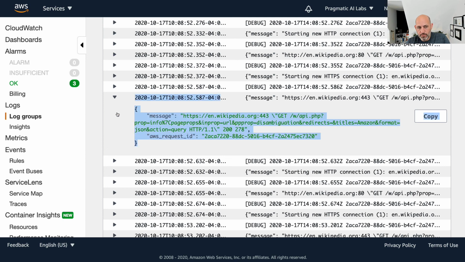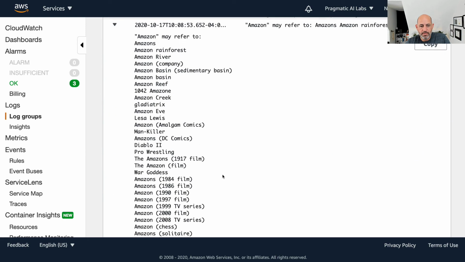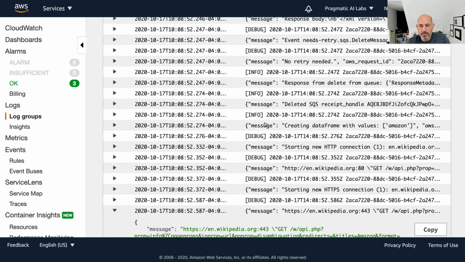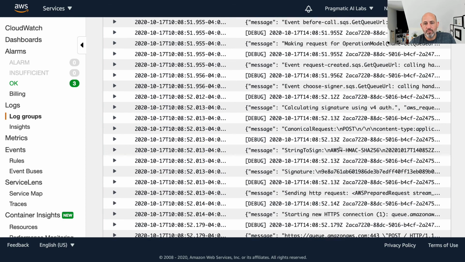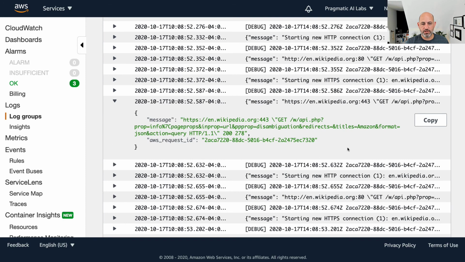It's going to Wikipedia, pulling some data, then it's going to get some other information. It's going to do the natural language processing. It's deleting the queue. It's creating a data frame. All this stuff. So that's great. It's got this stuff working here, which is awesome.